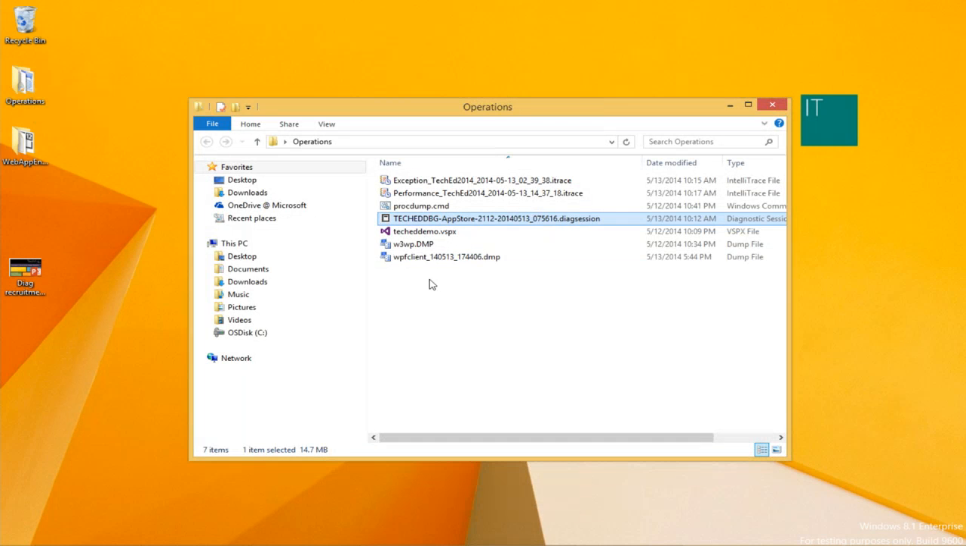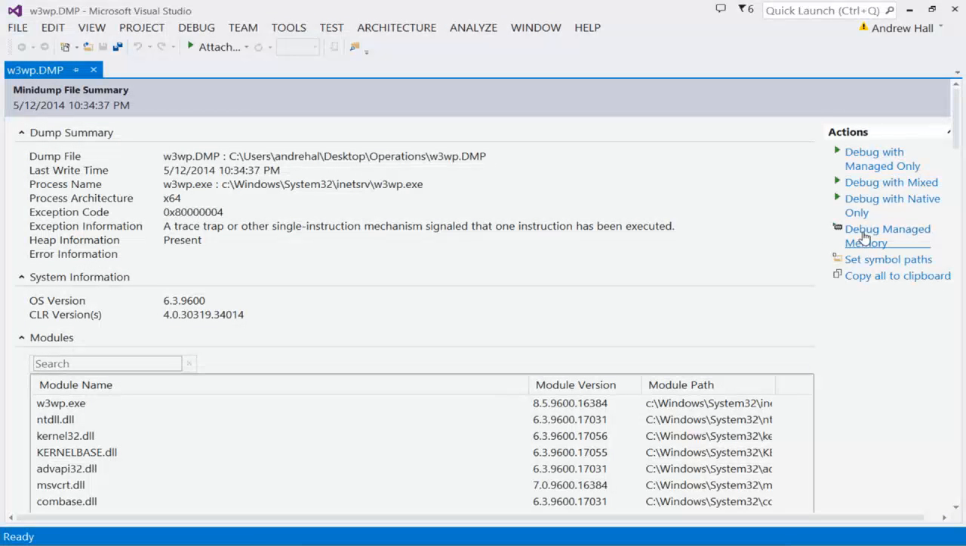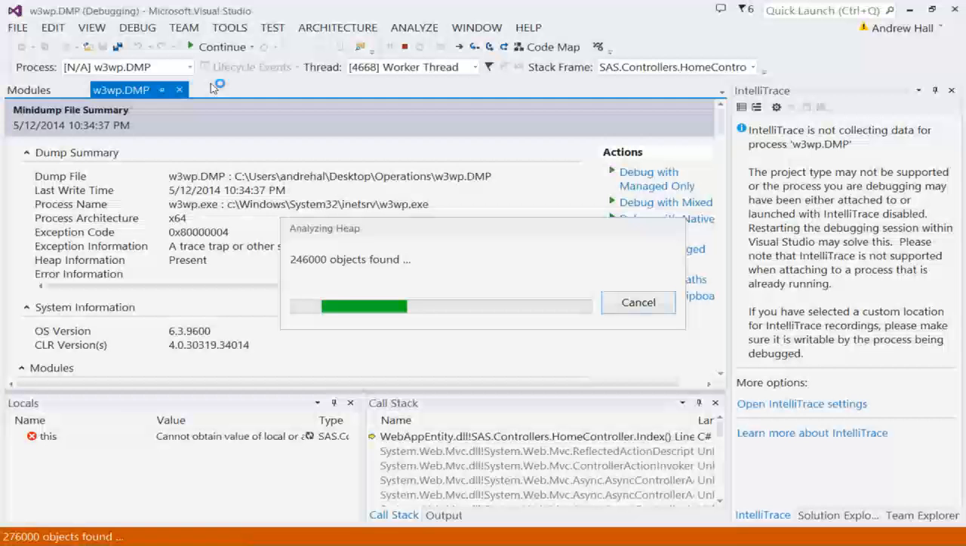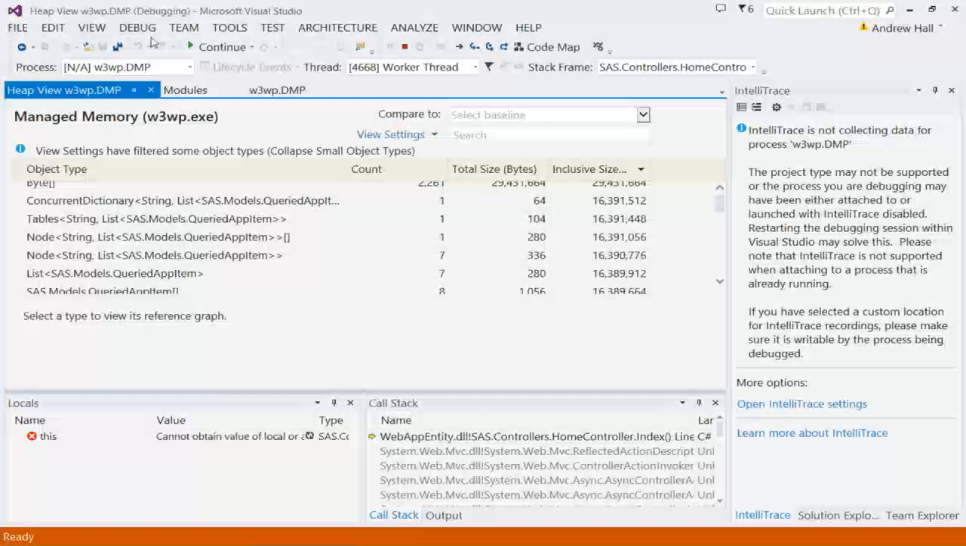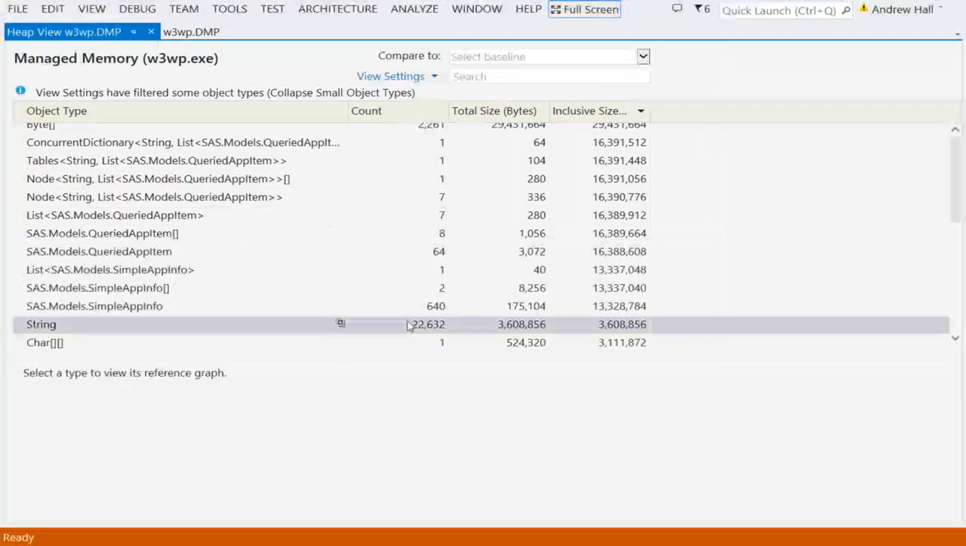I've collected a dump with heap of the W3P process, and I'm going to open that in Visual Studio. I'm going to choose this debug managed memory option because I have the heap, and I can drill into that. It's going to take a couple seconds to analyze. We have a 600 megabyte dump file. Let me go view full screen just so we can look at it.